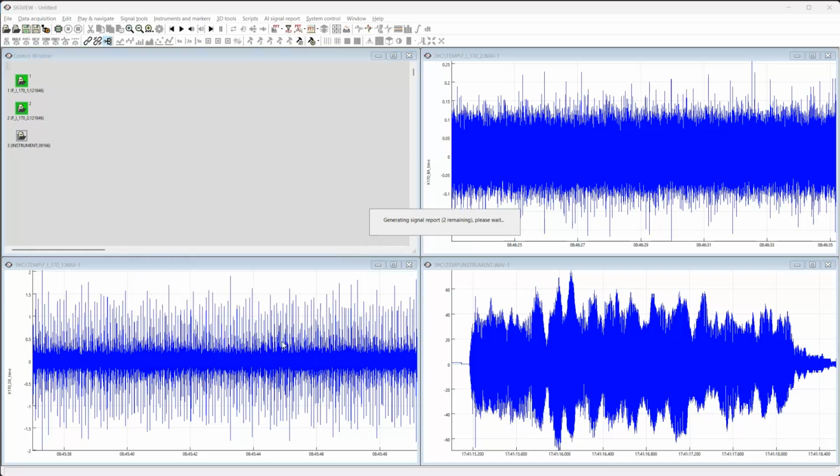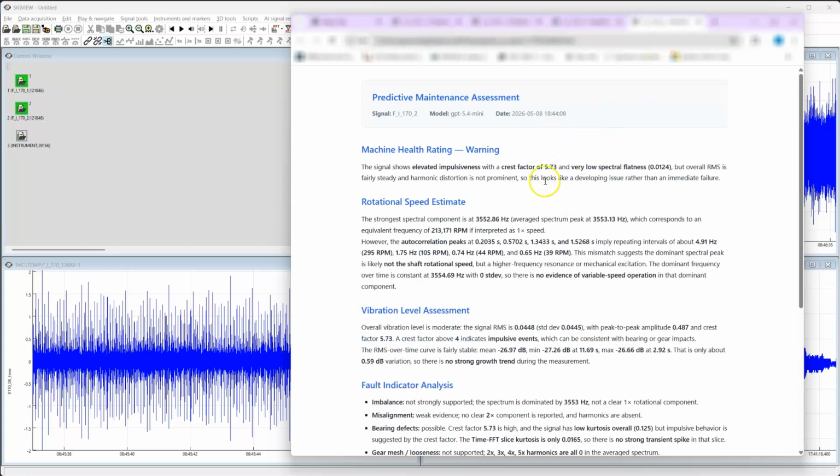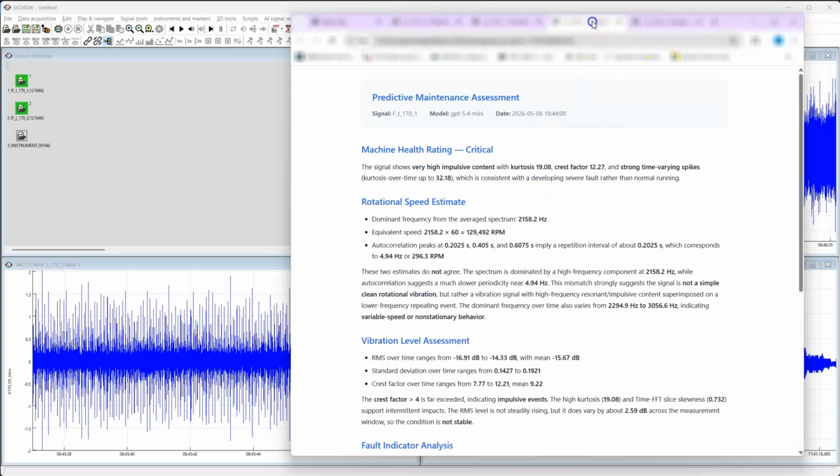Sigview queues the requests and opens one report per signal. A pop-up shows how many signals are still pending. You can see the report for the first signal, and now the report for the second signal appears. So I have both in my browser.